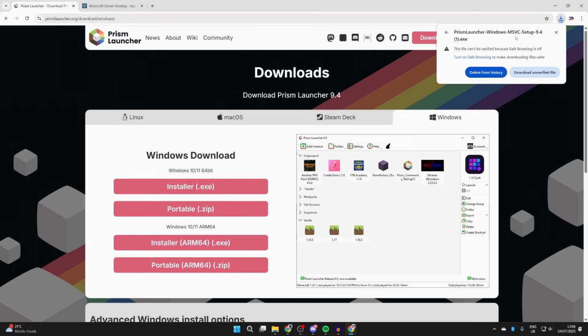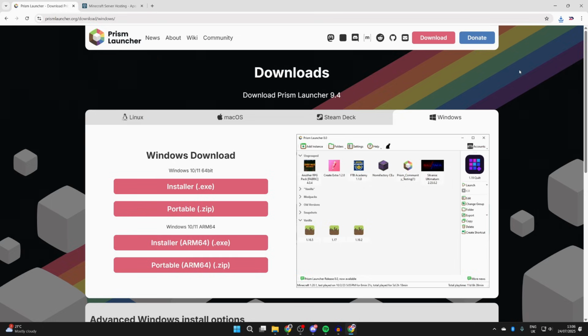It has been blocked here. I've had it before, so I'll click on it and press download unverified file. Now we can start the install process.